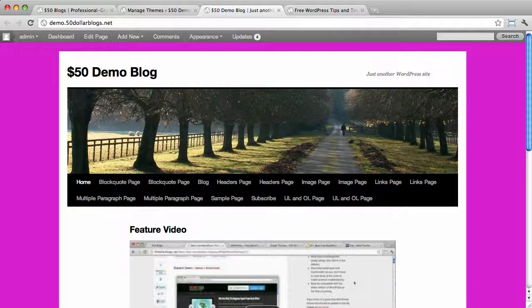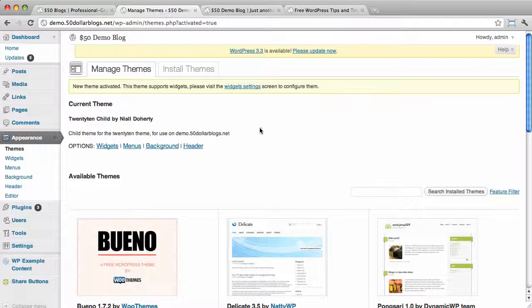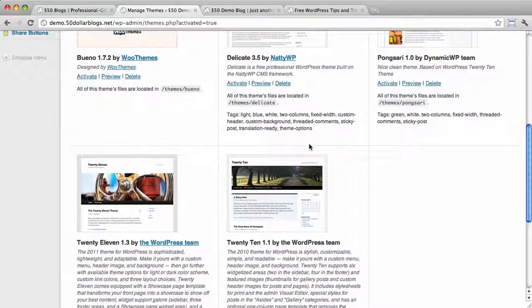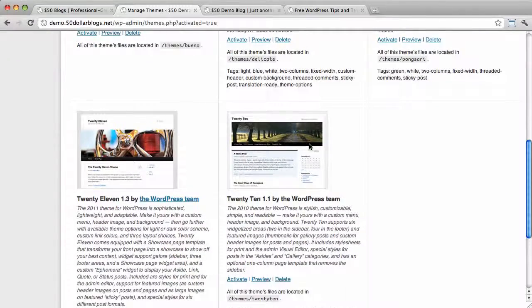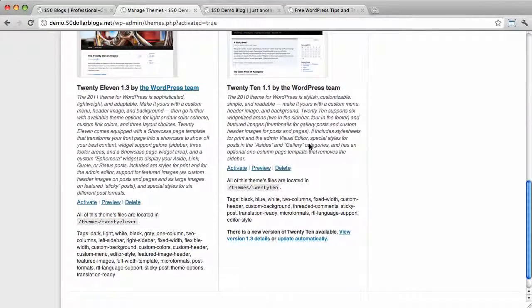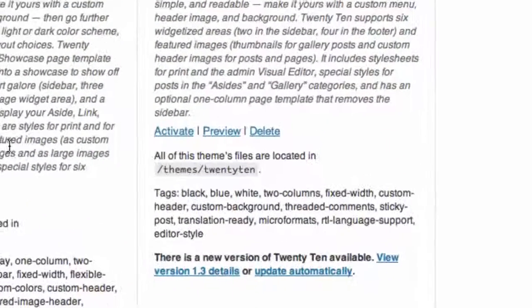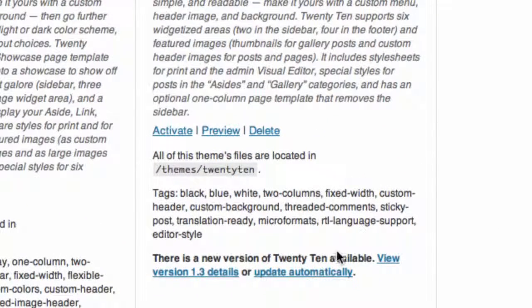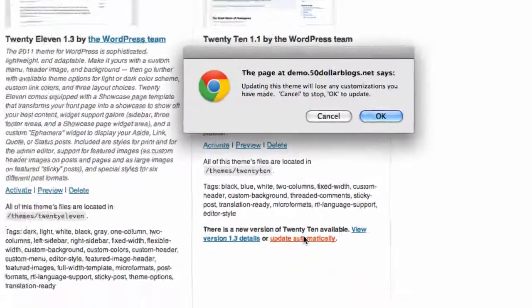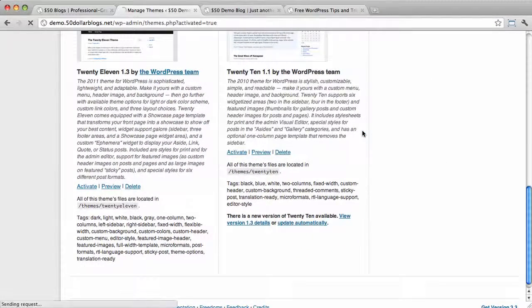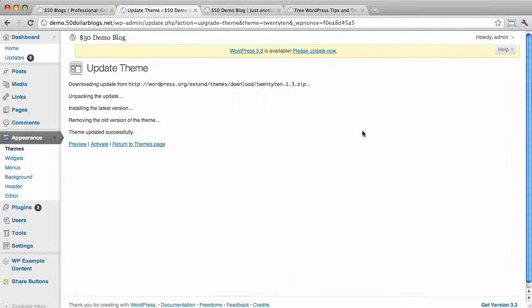Okay, so perfect. Now what we're going to have to do next is to go ahead and update the parent theme again. So that's the 2010 theme. Remember that I reverted back to the older version of that theme. As you can see, we still have the little notice here. So after updating this, we'll click on that. We'll see if the background is still pink.